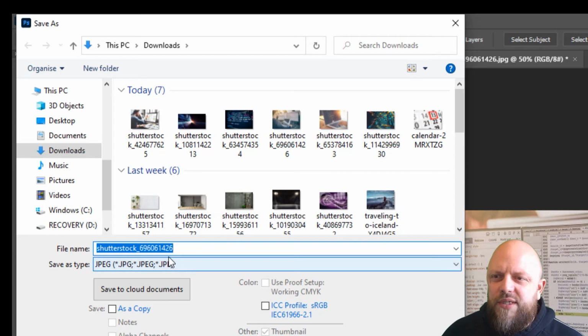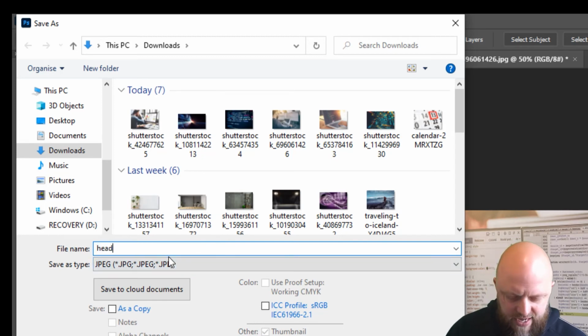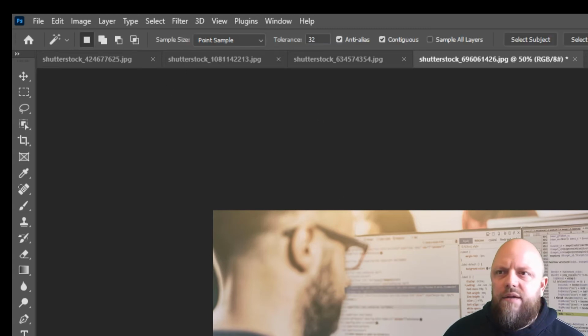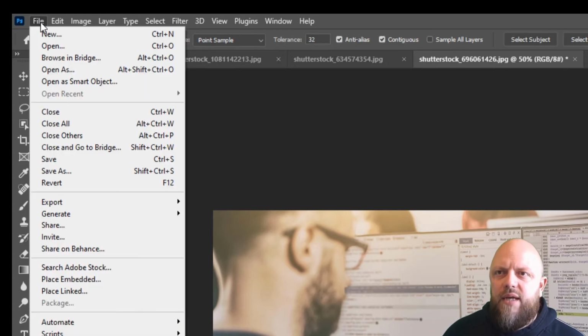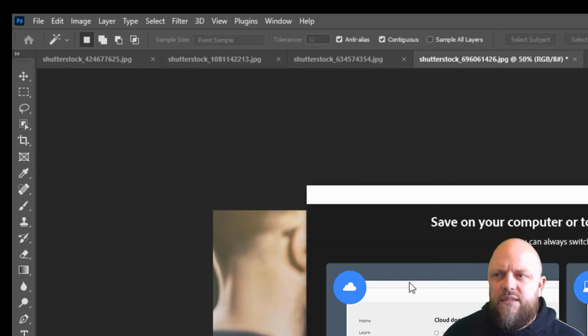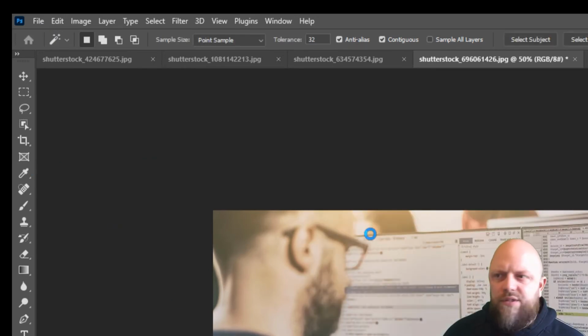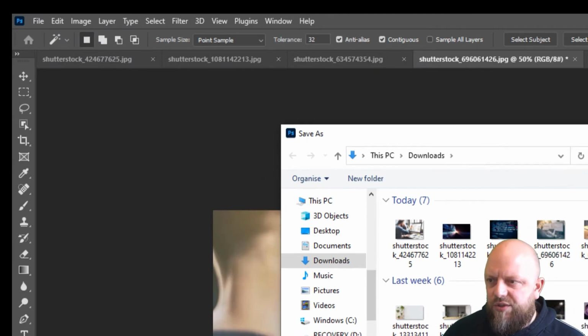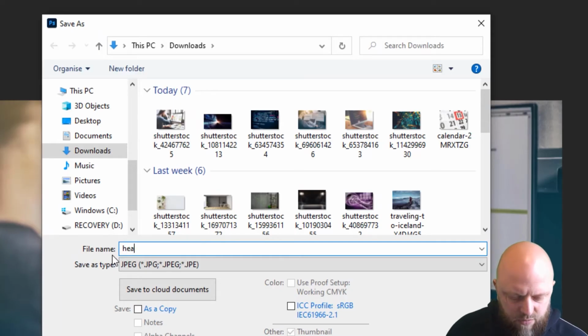And what we'll do, we'll change this to head. Oh, so sorry, let's do this again. I pressed enter by accident. So save as, save on my computer, and we'll keep it as a JPEG, we'll call this head 1.